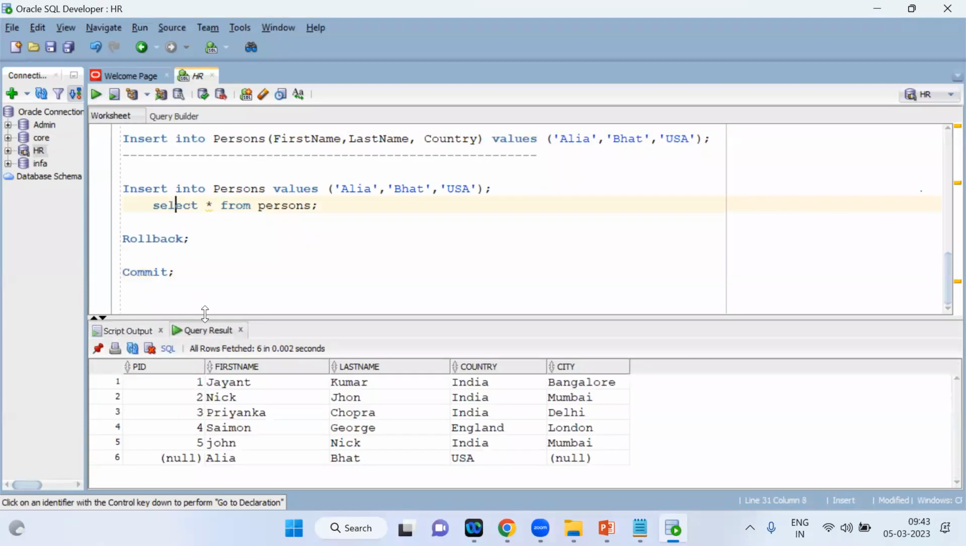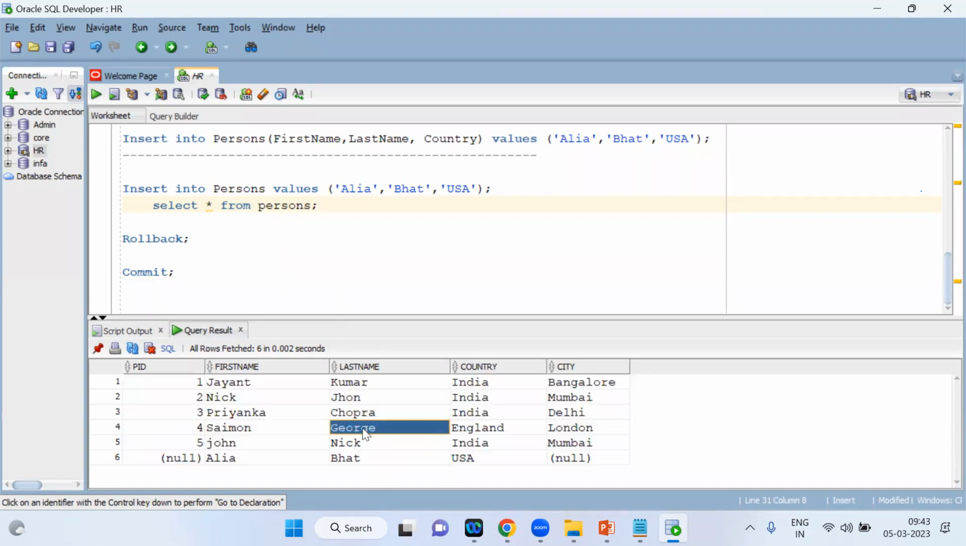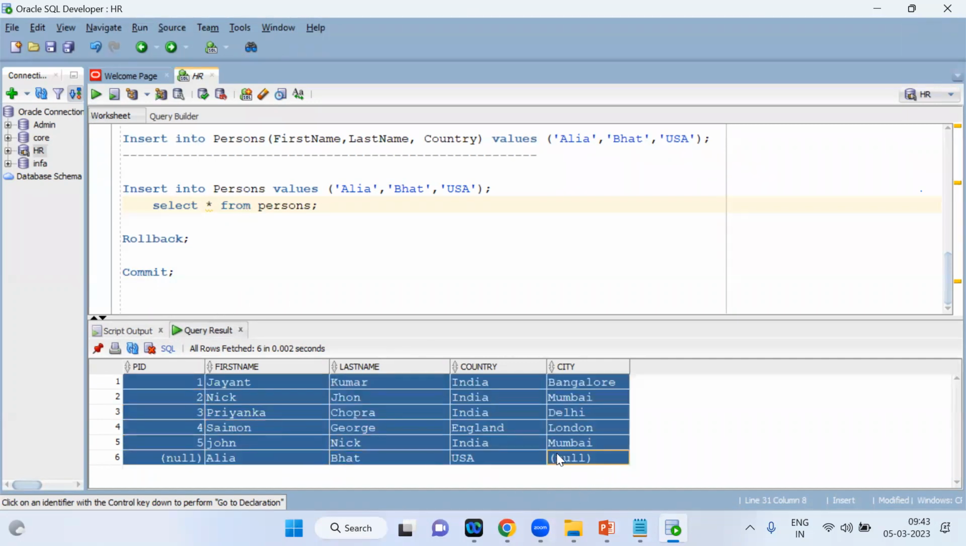So total 6 records are there in our table. Now we have the 6 records in our table, and we have committed all the records. So it got saved. The moment you run the drop command, only then the table will be deleted. Otherwise, if you do rollback, it will not be deleted.